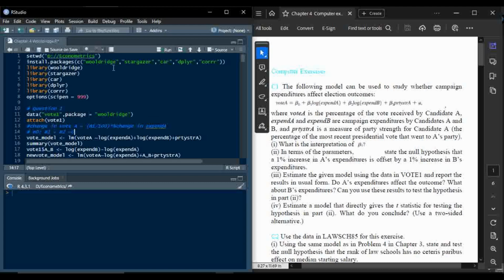So let's start. I have set up the working directory in the econometrics folder in the D drive. Press Ctrl plus Enter and then make sure to install these packages. There are 5 packages that are going to be used in this exercise, and the package names are Wooldridge, Stargazer, Car, Dplyr and Corr. Then press Ctrl plus Enter and call all these packages through the library function.